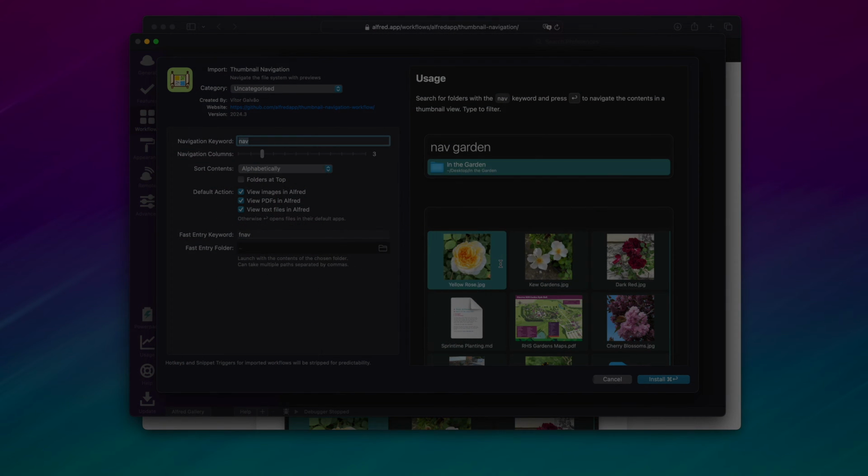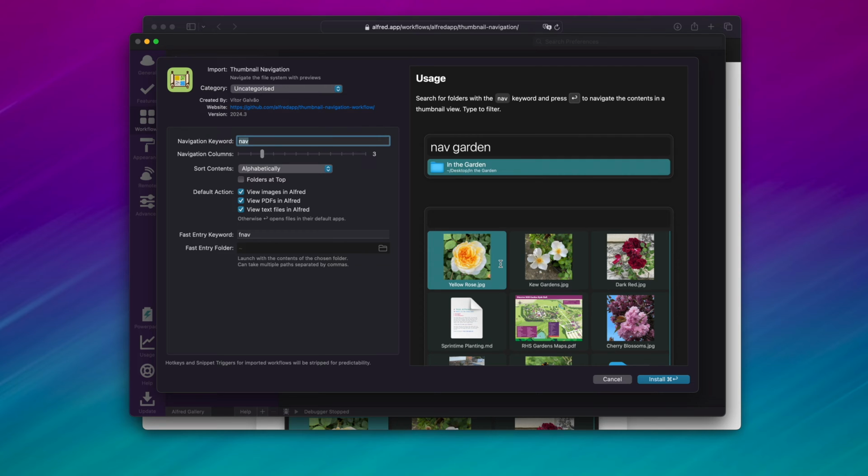Let's take a quick look at the configuration for the workflow. Here you can change keywords, adjust the number of columns for the grid, and choose how you'd like to sort content. I'll change the sort order to present results by most recently added.